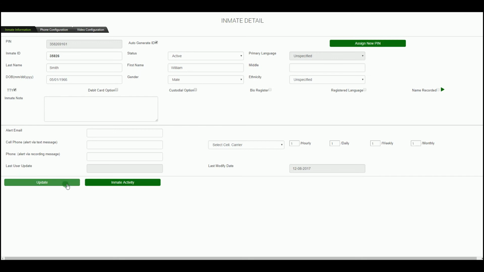Now going forward, this inmate will be automatically approved to use TTY services or VRS services at the facility, and they would be able to use both. So if the video kiosks are all full, they can still use TTY machines if you have them. If the video kiosk or BCD kiosk is available, they can go ahead and select the video service.